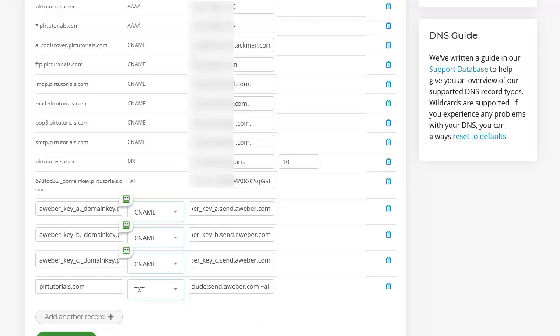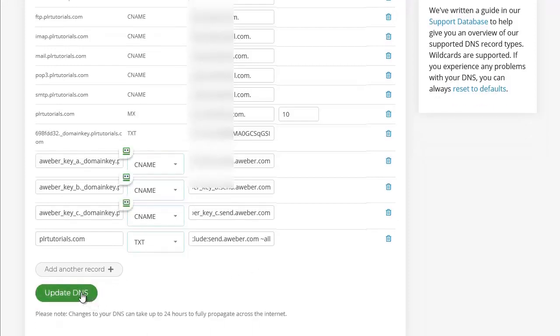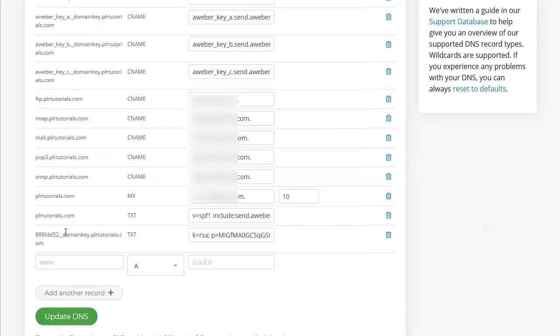All I now need to do is click on the option for update DNS, and that will refresh the DNS settings for this domain. And once it's updated, you can see those are here. This is the text record at the bottom and the CNAMEs are all here. Okay, that's the settings done. Let's pop back to Aweber.